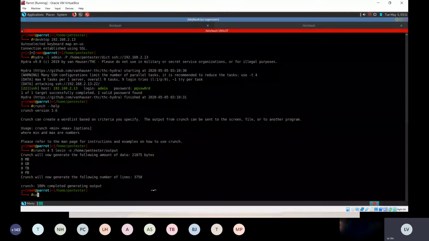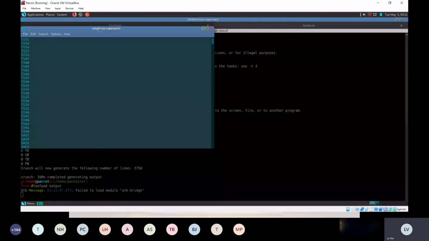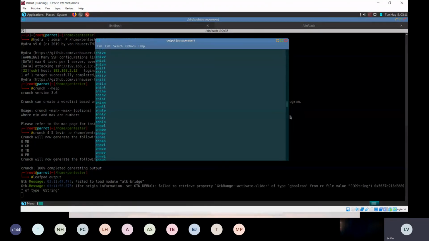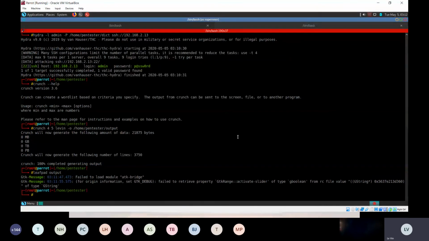So let me open the output file again, and you can see that this is the list they have created. A minimum of 4 characters, and it goes up to a maximum of 5 characters. So it will try all the combinations for you. This is another way you can create your own password dictionary. Let's say you have an intended target that you want to attack. So that's about it for brute forcing attacks.